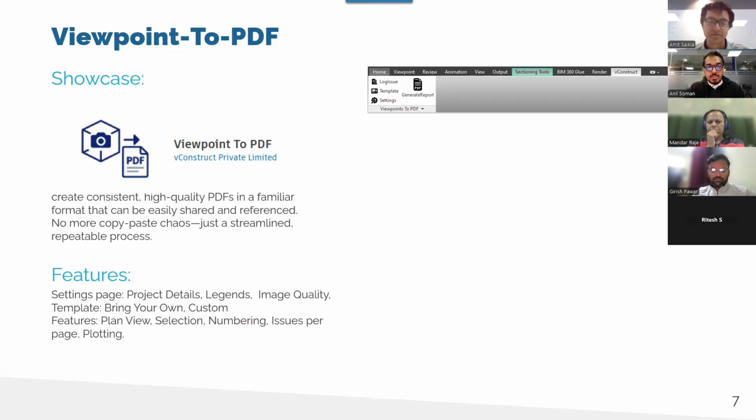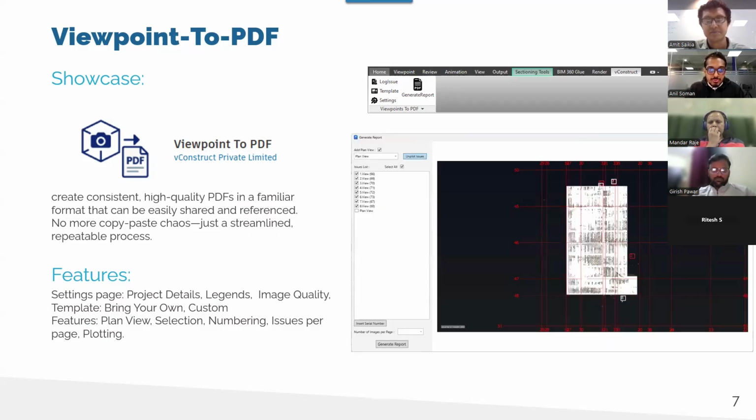We have a feature where we can bring our own template if the project team specifically requires a certain printed layout that they want. We can bring it. We can create custom ones. The features also include plan views, selection of viewpoints.